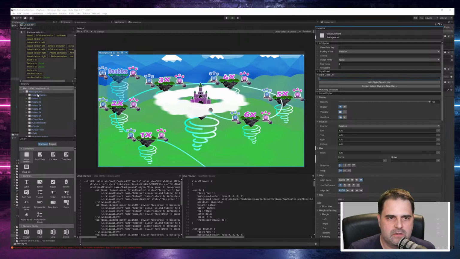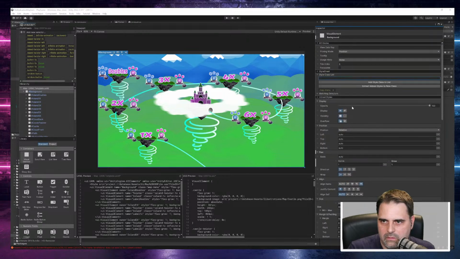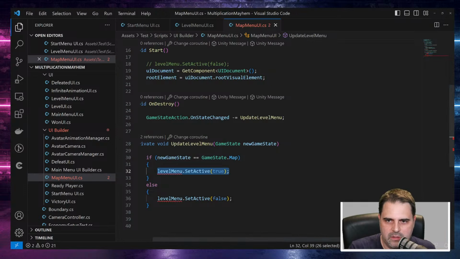Okay, so class. This I will give the class called map menu. So I have now the map menu on the root element really, and yes, that's how I did it. Okay, let's see if that will work or not.